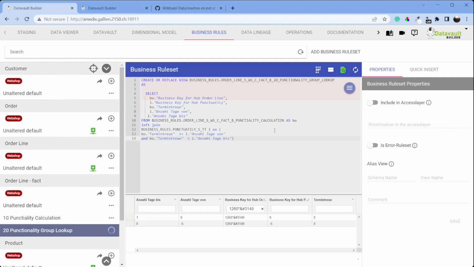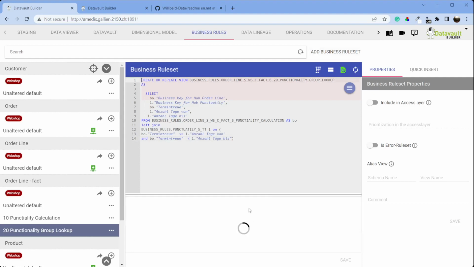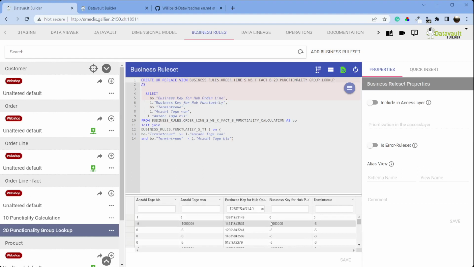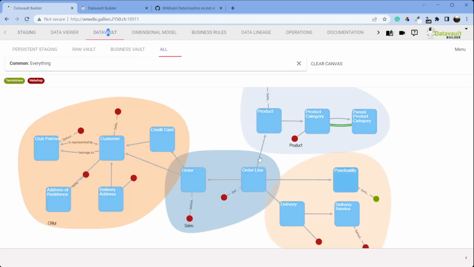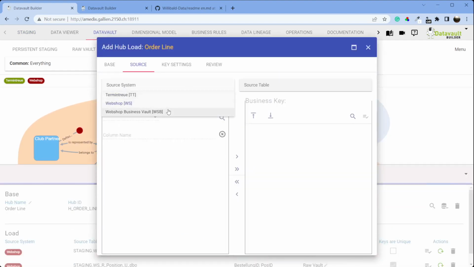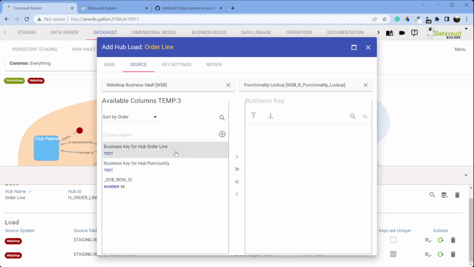So the business key checker already prevented it to load any bad data in there. Now let's have a look if this works out. We have only 1 row here. So we need to restage the table, and now we can go back and start adding the business key here. This should be unique now.